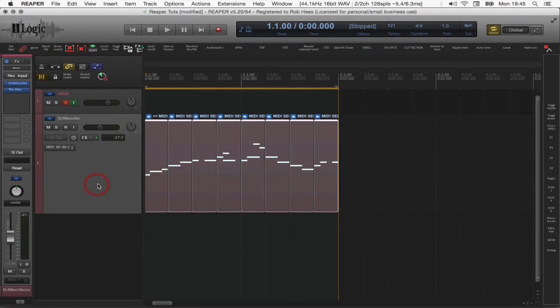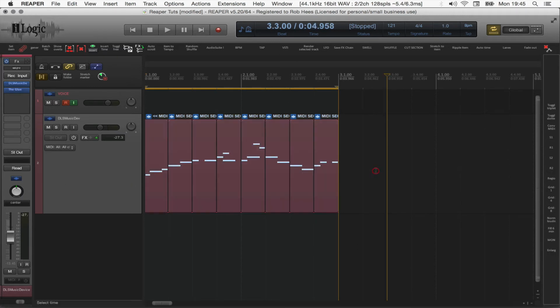So what I'm going to do now is double click the track header. With that you can select all the items that are lying on the track. For example, now they are all deselected. Double click here on the track header and they become all selected. And now I'm going to execute the action.